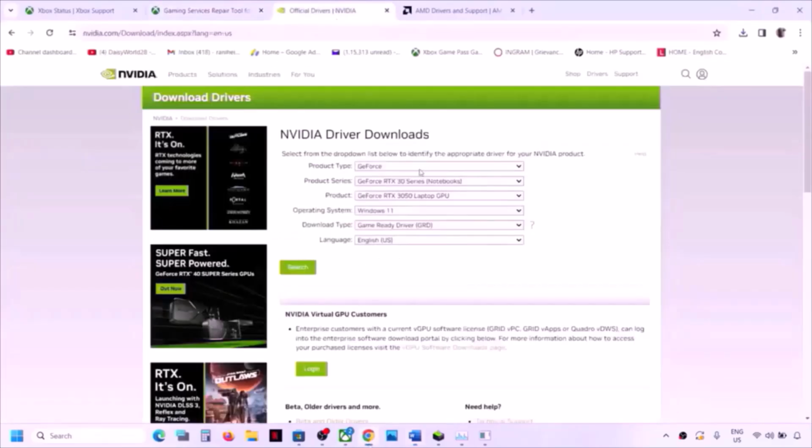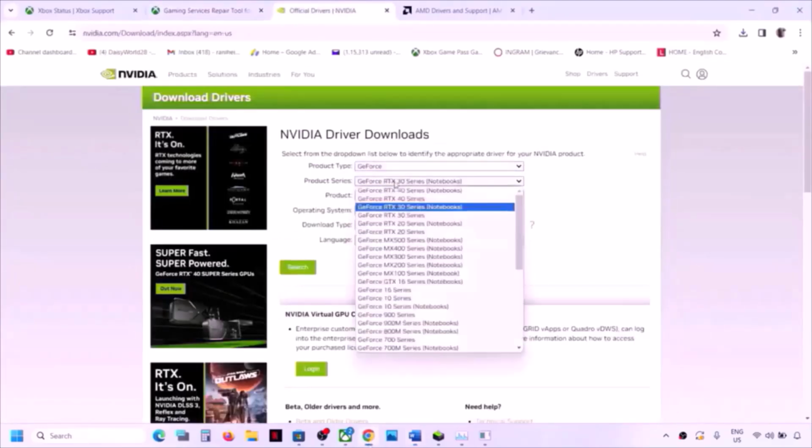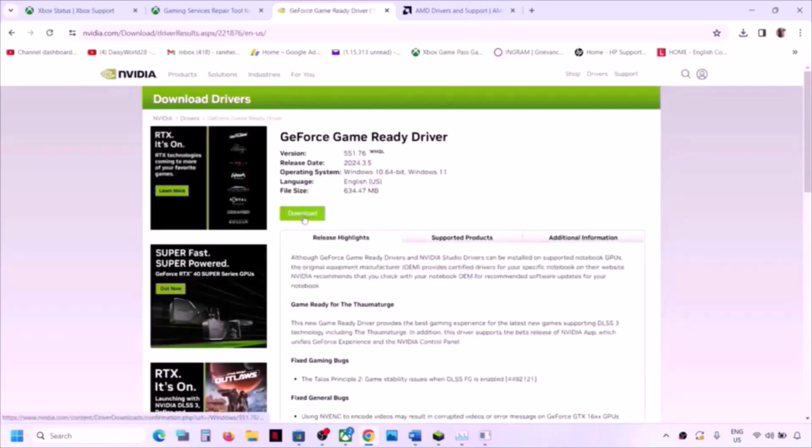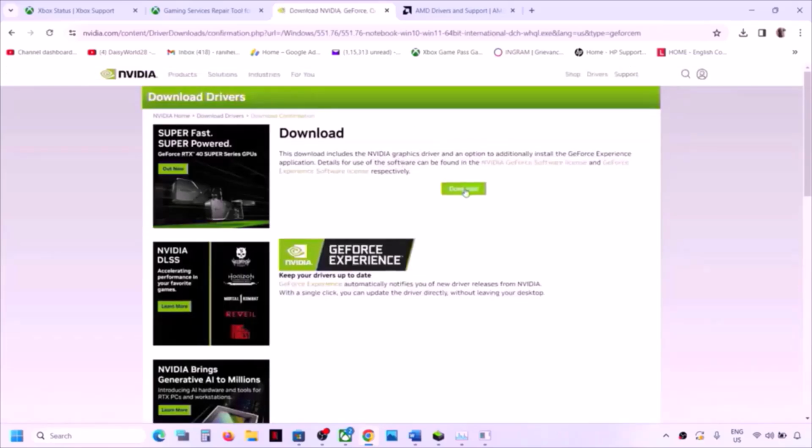Open this link in a browser and select your product type. Then select your series. This is just an example. And then select your graphic card. Make sure that you select your graphic card. If you have Windows 10, select Windows 10. If you have Windows 11, select Windows 11. Now click on search and then click on download. Whichever is the latest graphic driver, it will download that driver over here.